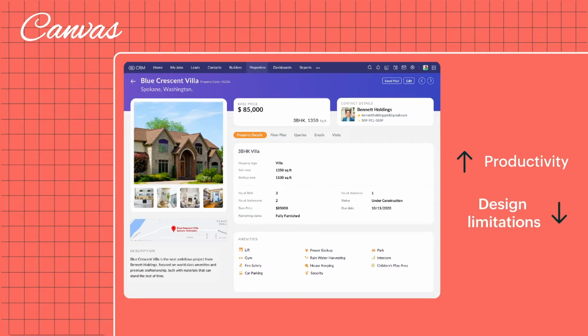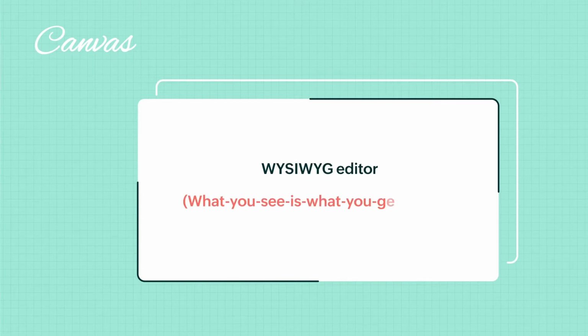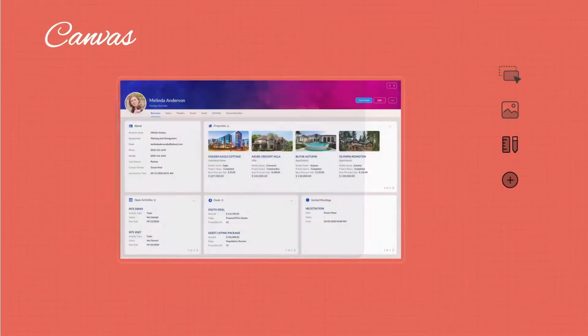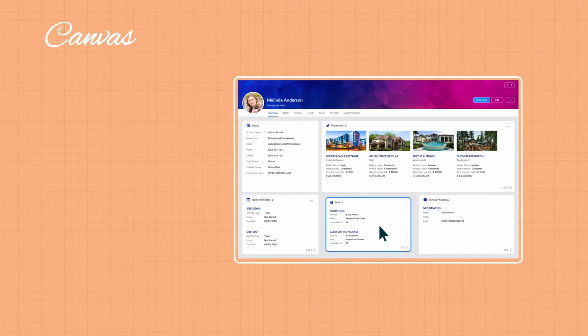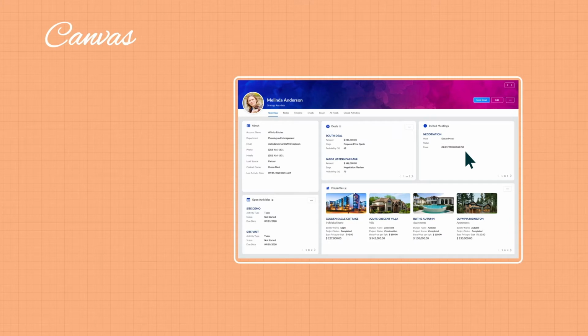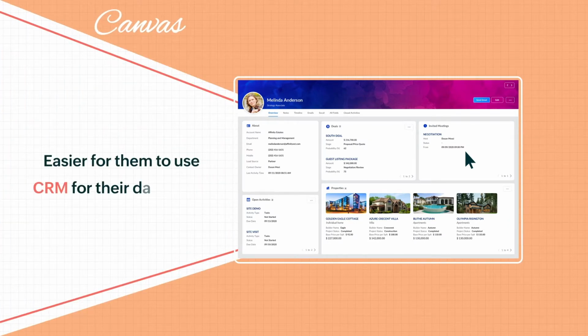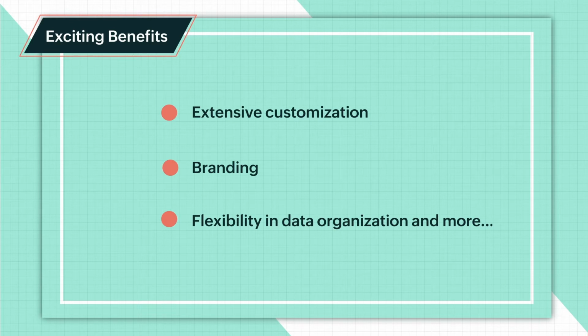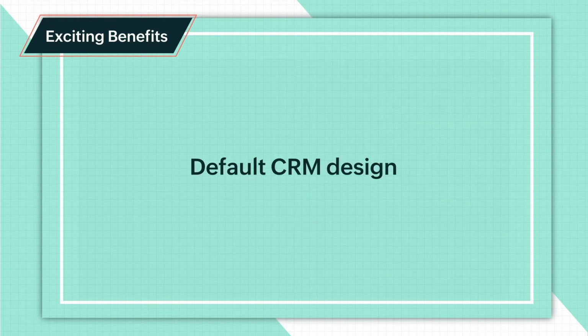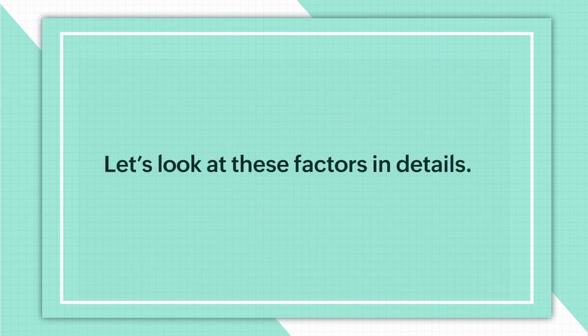The Canvas Builder is a WYSIWYG editor, what you see is what you get editor, that takes things up a notch by allowing you to design your pages exactly the way you want. With Canvas, you can arrange data in a way that meets your sales team's needs and makes it easier for them to use CRM for their daily work. It packs several exciting benefits, such as extensive customization, branding, flexibility in data organization, and more, when compared with the default CRM design. Let's take a look at these factors in detail.